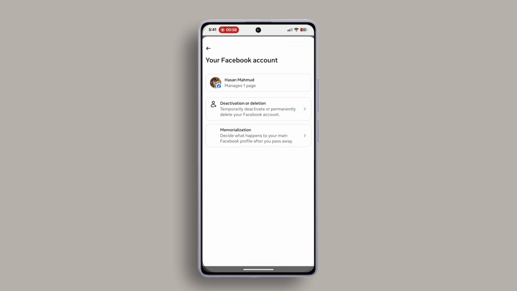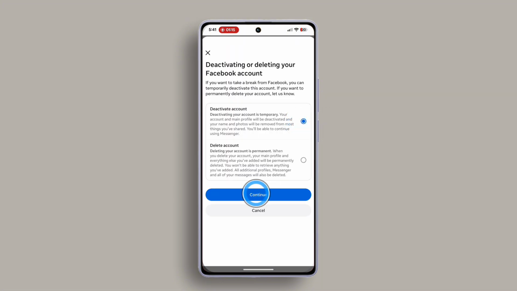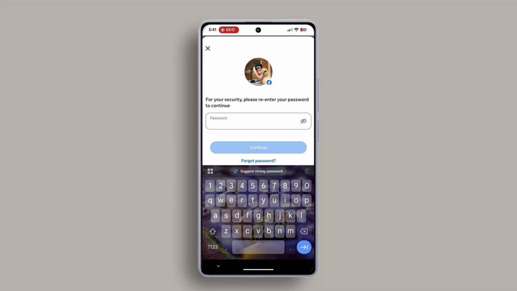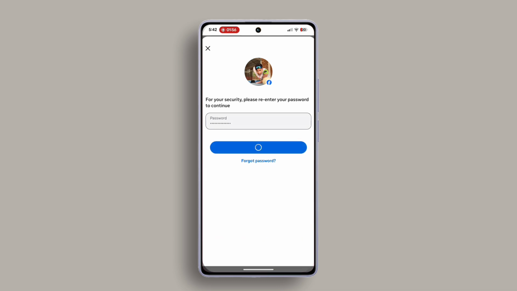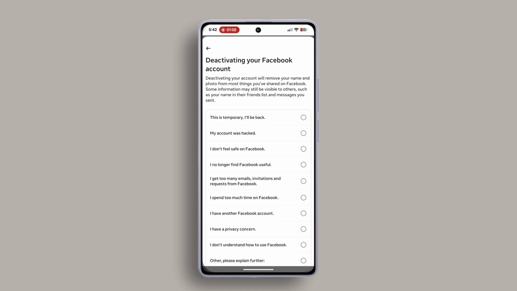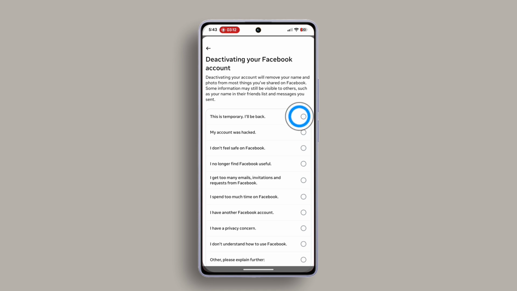Then tap Deactivation or Deletion and choose Deactivate Account. Next, tap Continue. Preview what happens when your account is deactivated, and tap Continue again. Enter your Facebook password if asked and follow the instructions. Finally, tap Deactivate to confirm.